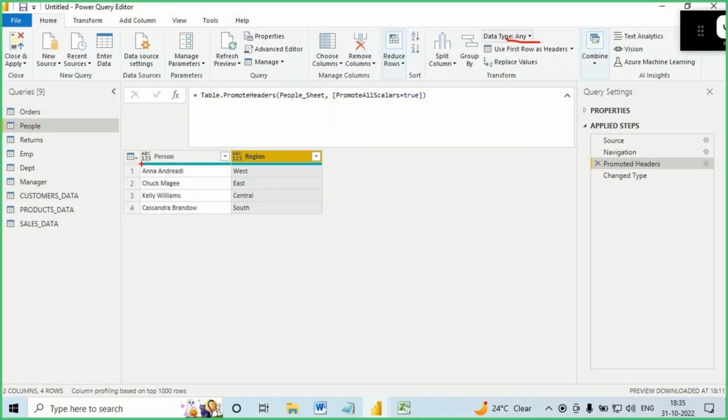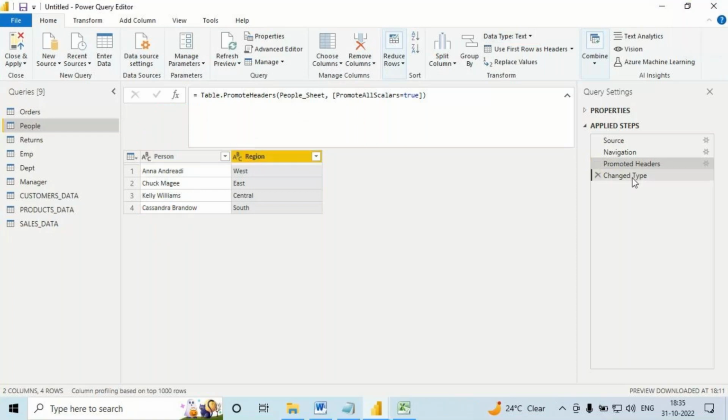It will read the data in the column and it will change the data type to text. It will read the data in this column and change the data type to what? Text. That is the fourth step here, right?